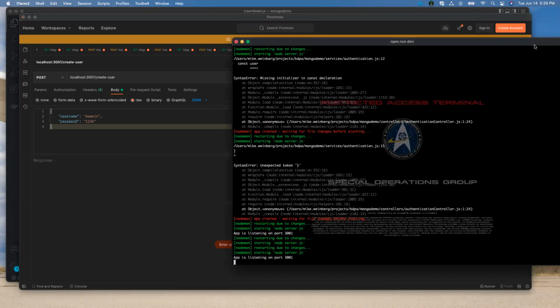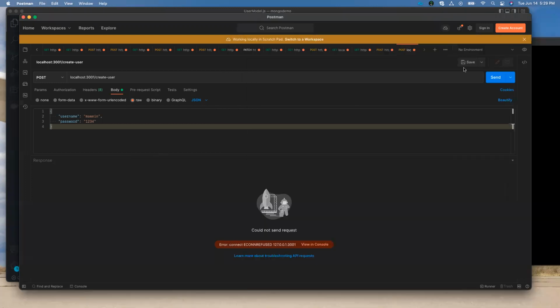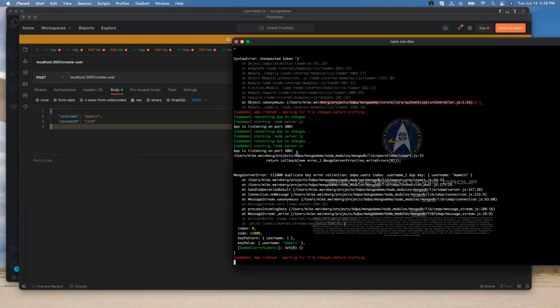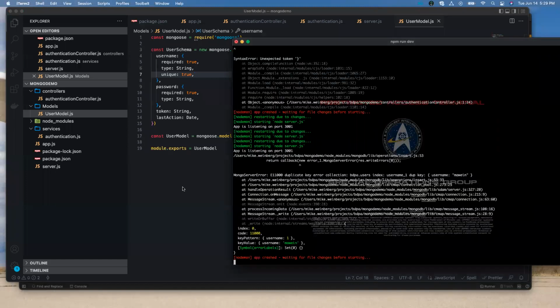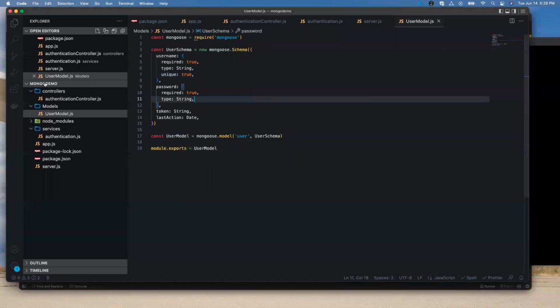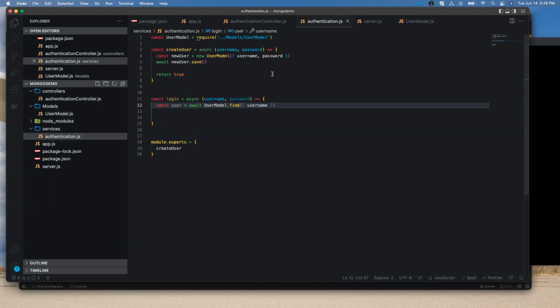Yep, so connection refused. I crashed the app. But that happened because, and it's not showing. There we go. Duplicate key error in collection. Username, duplicate key, Mawine. So we just enforced the uniqueness on that username, and we're not doing a try catch around that. So it crashed the app and it restarted thanks to Nodemon. Well, yeah, whatever. But that's unique. So we're finding that one user.